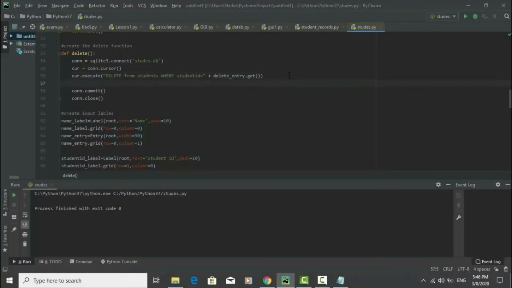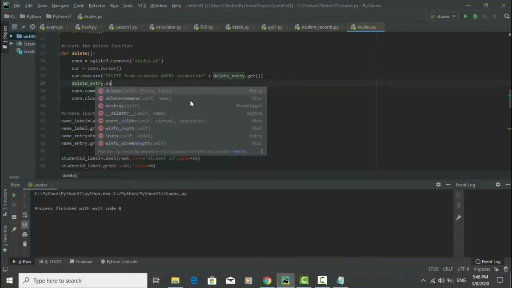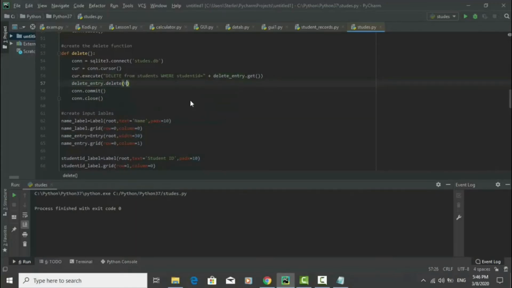And after clicking the delete button, we want everything that we entered in the delete entry, which is the student ID, we want to also delete that and leave the entry field empty. So we do that by saying delete entry.delete everything 0, end. Let's run it and see if there is no error.